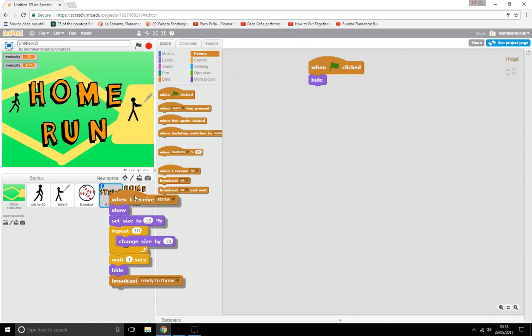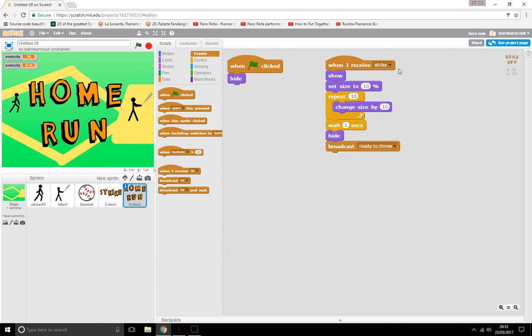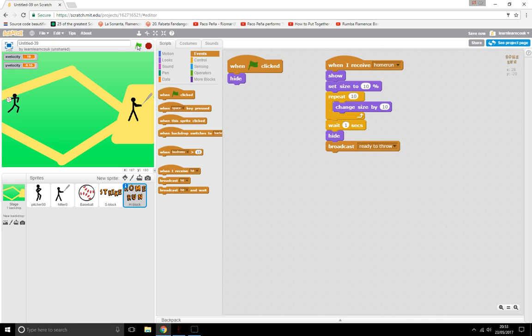So home run, drag them in there, but this time when I receive strike, we need to do when I receive home run. There we go. Brilliant. So let's see if this works. Here we go. So just the first throw, it hits it, home run, brilliant. Strike, there you go, perfect. Let's try again. One last time. Home run, there you go.